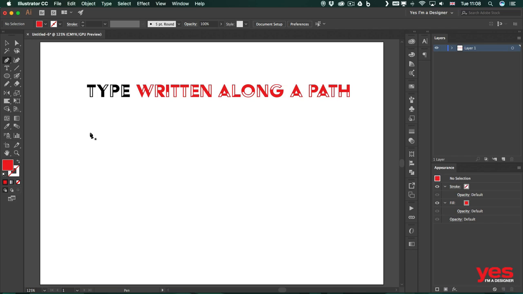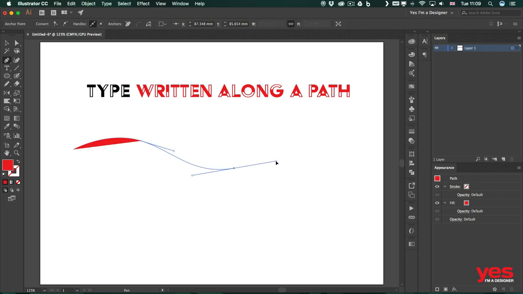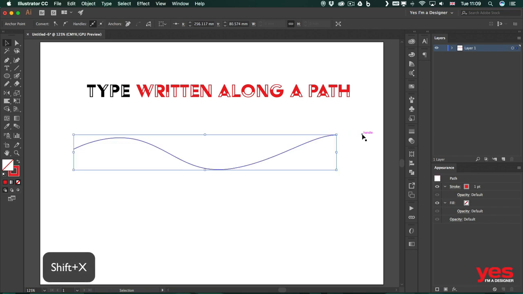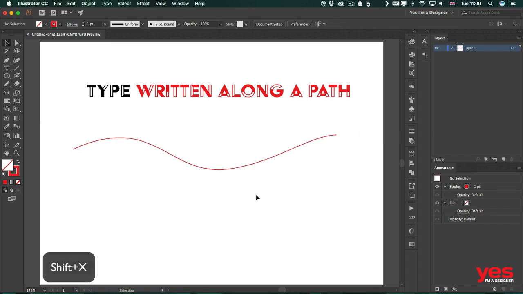Now in this video we will look at creating a path with the pen tool, but in the next video I will also show you how to use shapes like an ellipse, for example, and how you can do a similar technique. So first of all, the pen tool. I can click and then click and drag to start defining curves. We've learned this already in this course, so I am just going to draw something like that. Now I will press Shift X because I don't want to use any fill color, so it just has a simple stroke color at the moment.